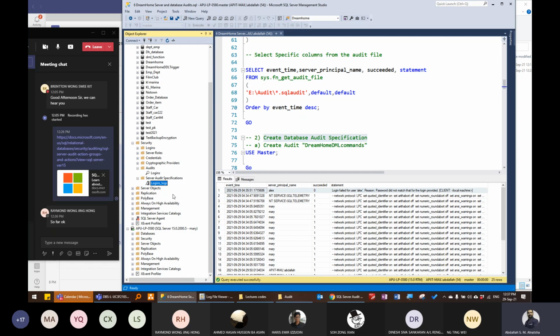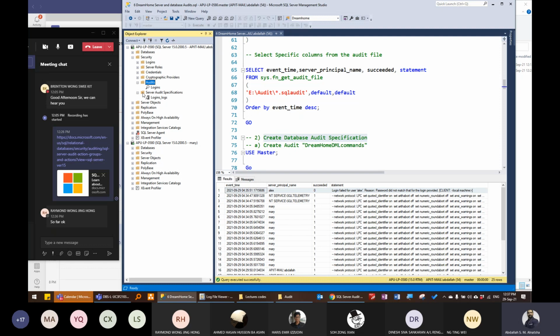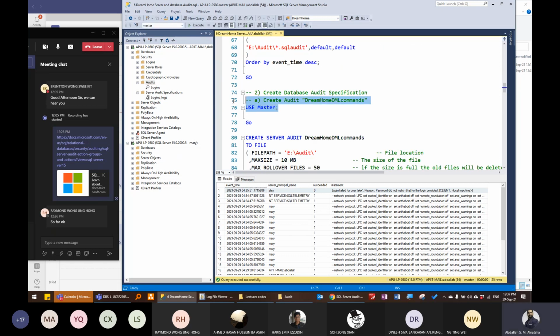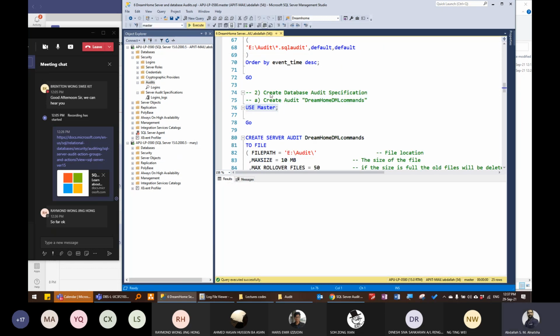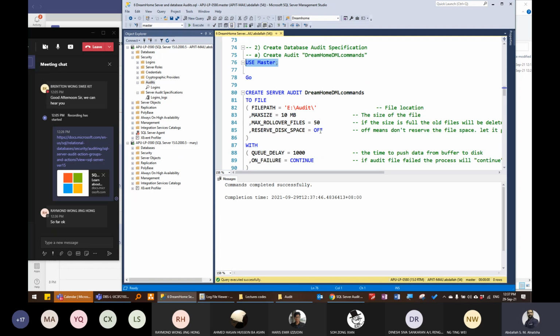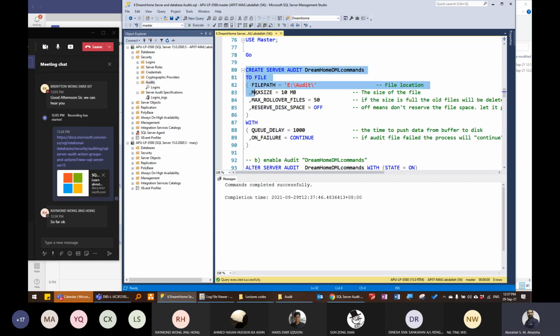First of all, the audit file must be created on the server level. And I'm highlighting this once again, because many students ask about this later. So to do that, I will use master. Notice I'm using master, just to confirm. Then I will go to create another file. So I will go to create server audit. Notice here, this is a server audit, because I don't have a database audit.